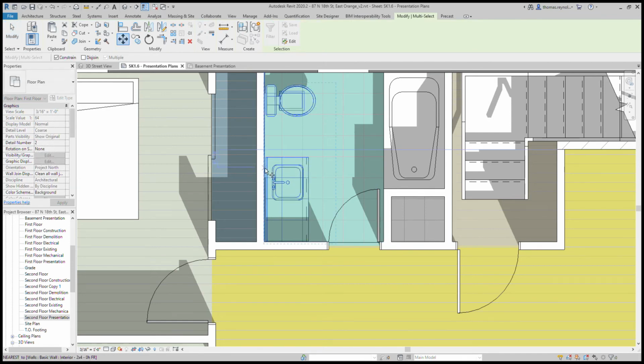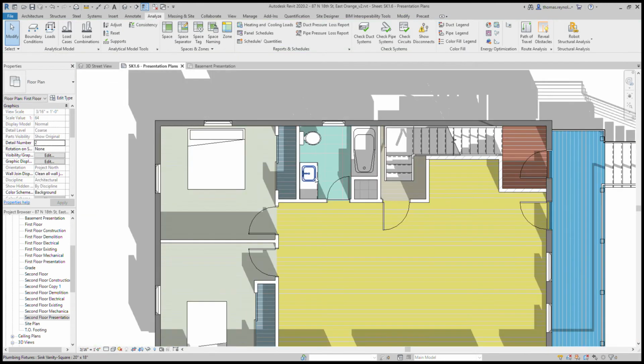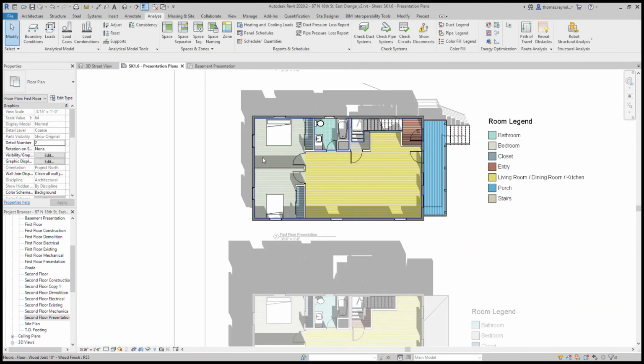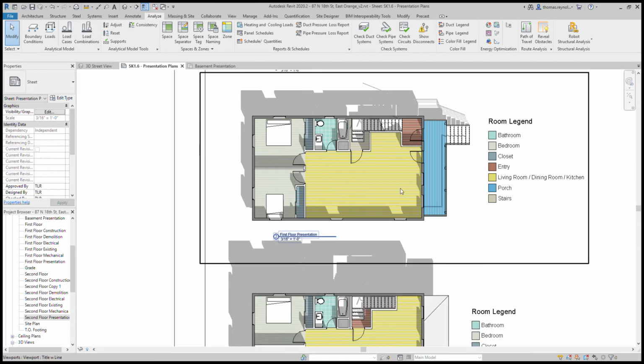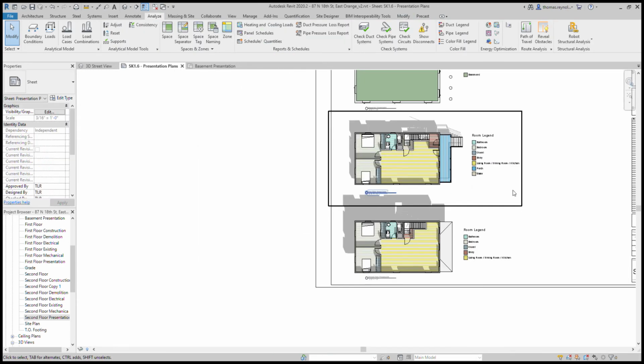I just want to clean this up, especially in this presentation plan. There we go. So now those rooms, furniture, and fixtures really start to pop against this, and you can see where windows and doors are by the cuts and the shadows, and the railing. It really starts to come together nicely.